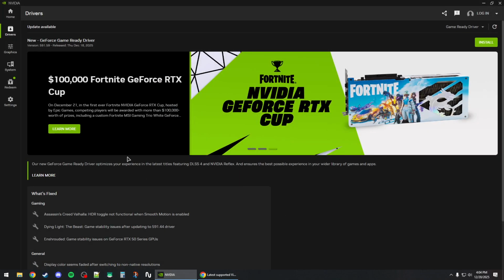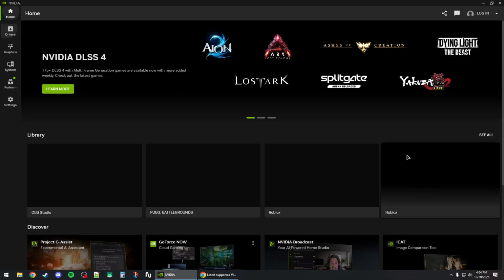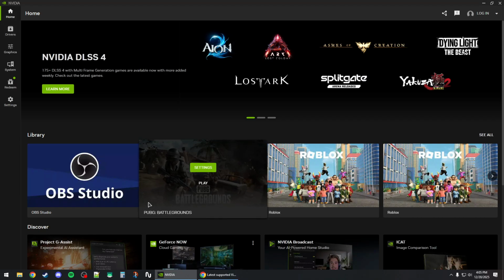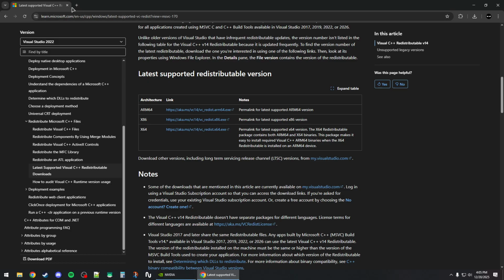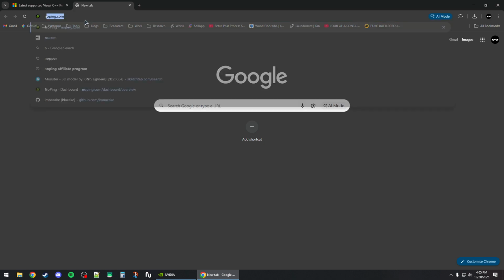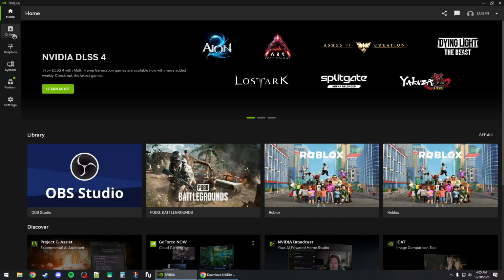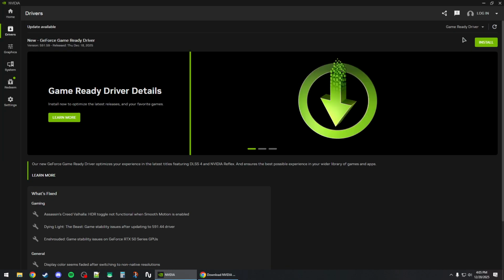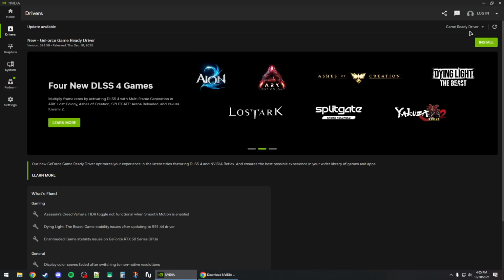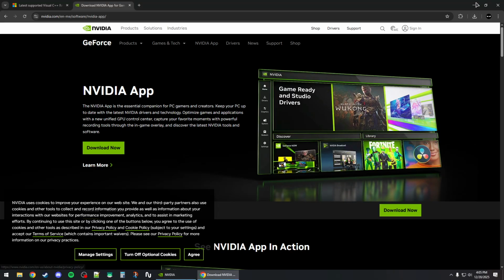But before doing that, you might also need to check if you have the latest GPU update installed. So if you have an NVIDIA graphic card, you will need to basically download NVIDIA app by searching the NVIDIA app and downloading it from the first link here. And then you will need to go to the drivers tab and select Game Ready Driver, check for updates, and make sure to download and install the latest available version. And then you can proceed to restart your system.